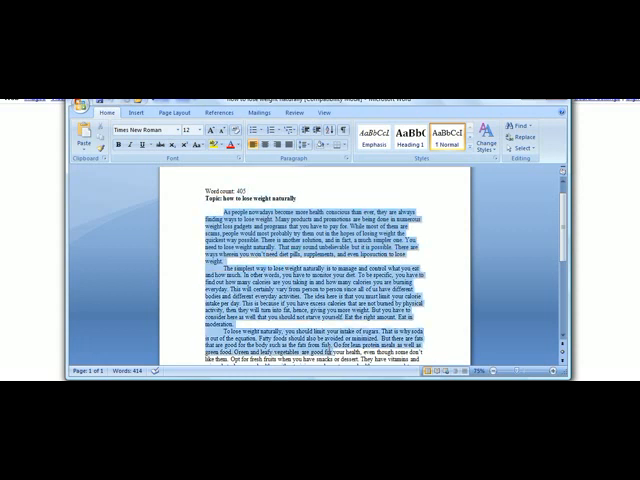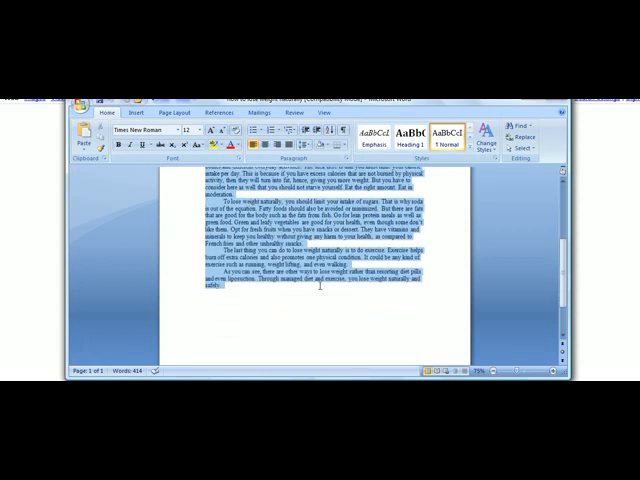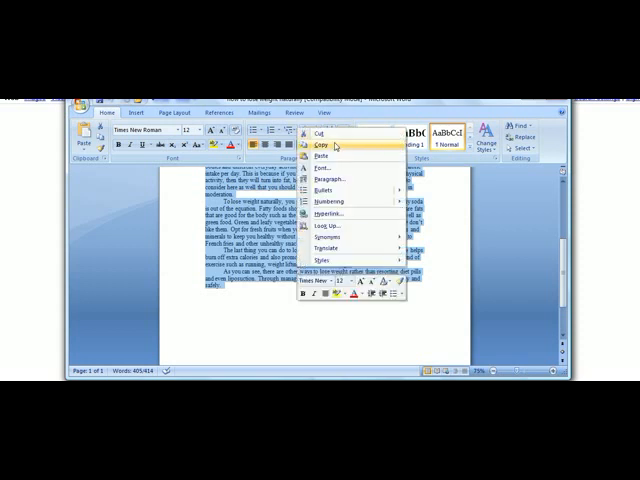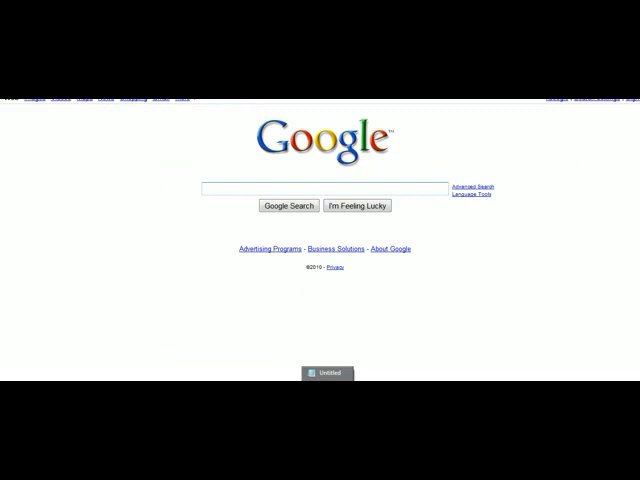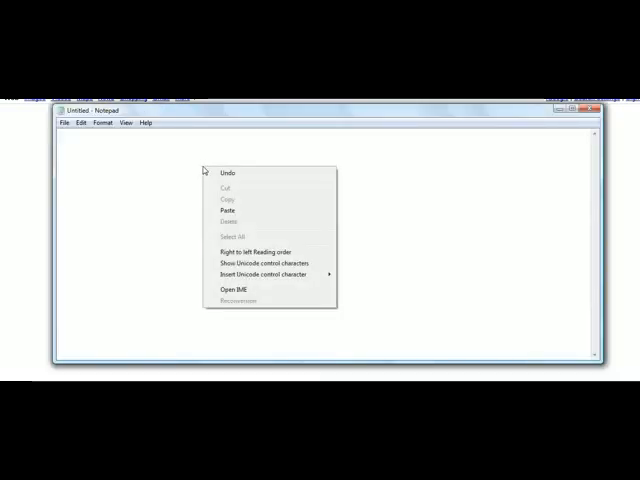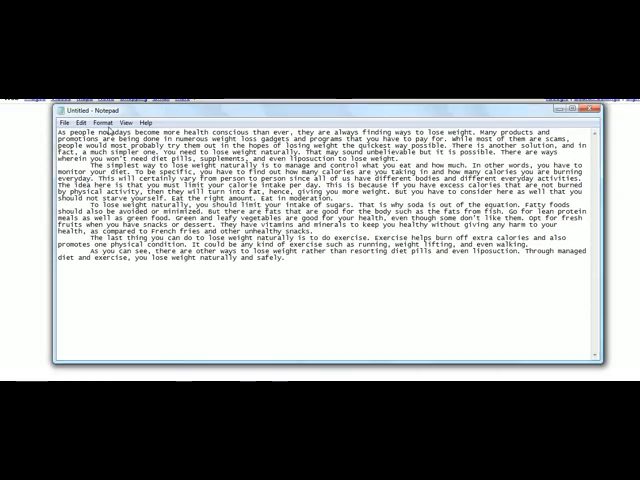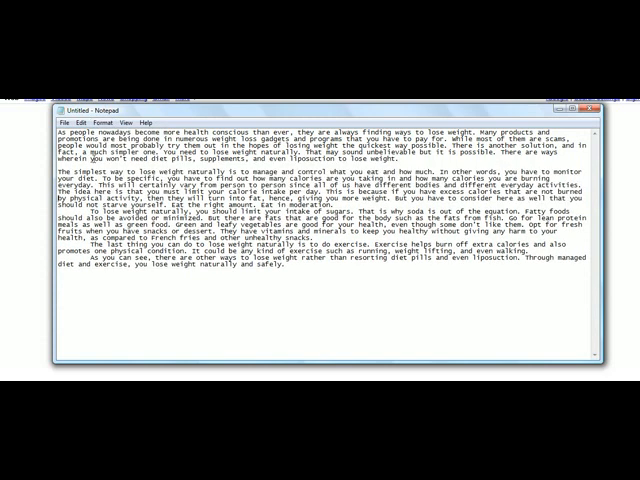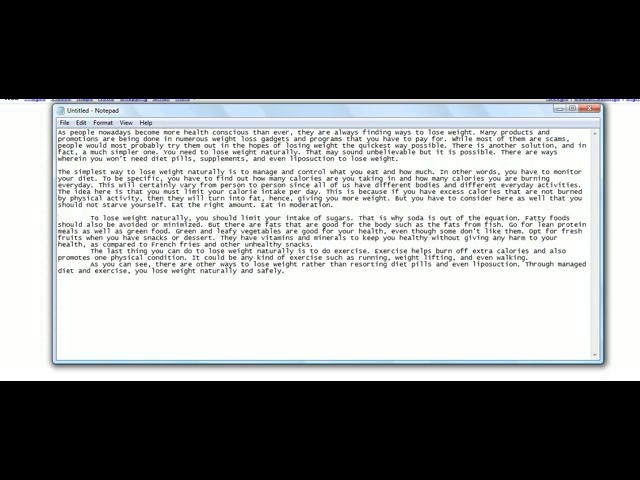So you want to open up the Word document where you have your article, and you just want to highlight it all, right click and copy, and you're going to go ahead and put it right into a notepad file here. So I'm just going to put that into a notepad file and separate the paragraphs here.